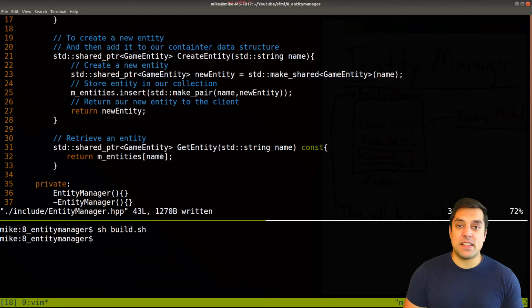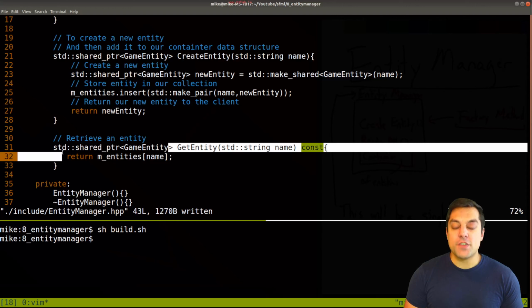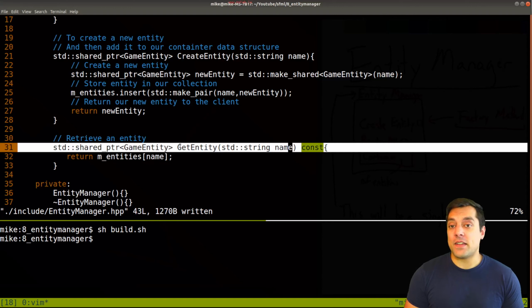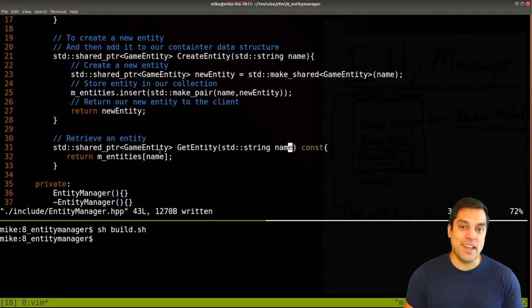If it doesn't exist, it's going to give us a null. So perhaps we could have some sort of error checking. For now, this is going to be sort of on the client here to just check that the entity they retrieve was not null or does not exist. Okay, so that's how that will work here.